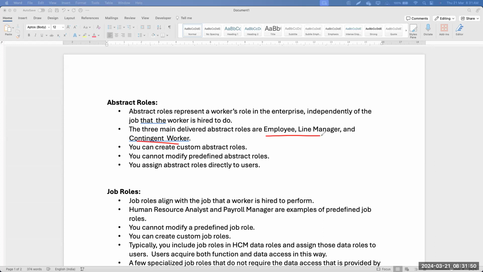These are from the HCM perspective, guys. Apart from this, you will see a lot of other abstract roles which are not relevant for the HCM module, but for the HCM module, these are the three abstract roles we have. And you can also create your own custom abstract roles. We'll see how to create our custom abstract roles.